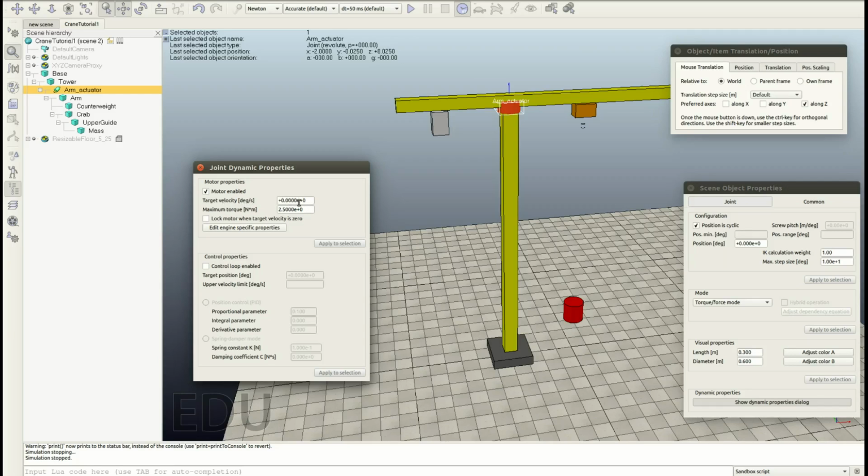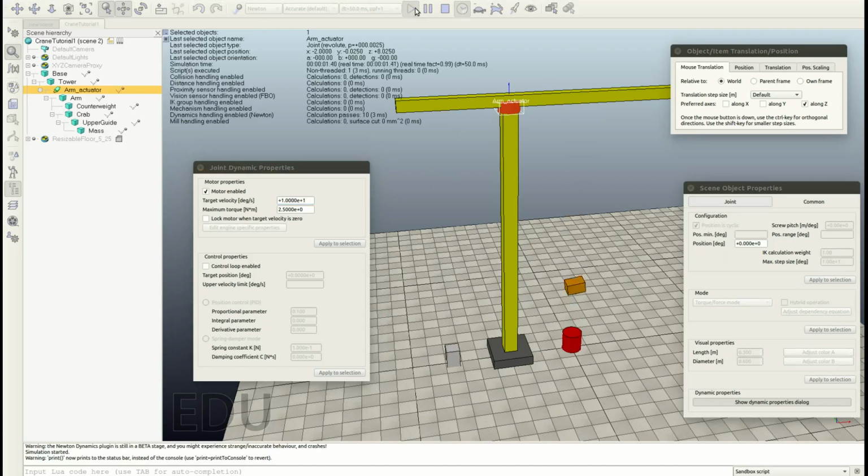Let's say target velocity, let's test this with 10 degrees per second. Let me show you what happens if you don't change this maximum torque. So here we got a really big arm and 2.5 Newton meters. It's not a really high torque. So let's hit play, and you see nothing happens.